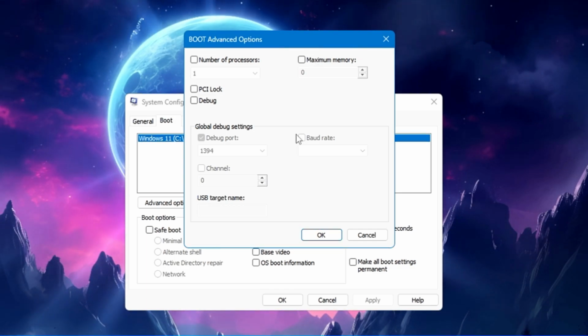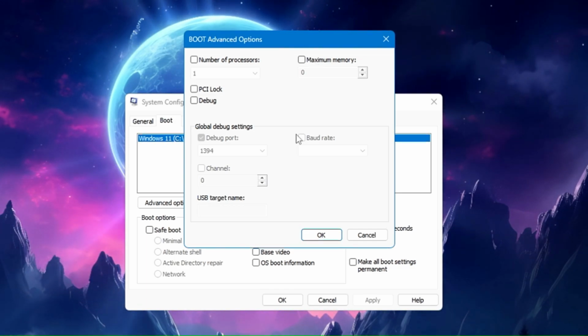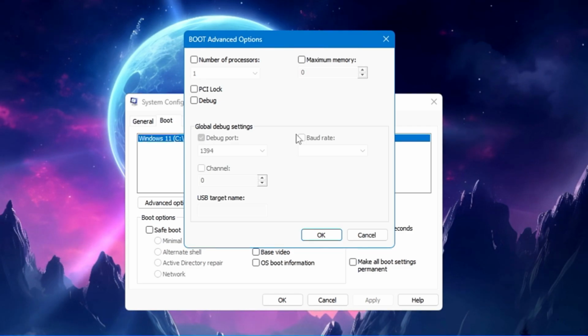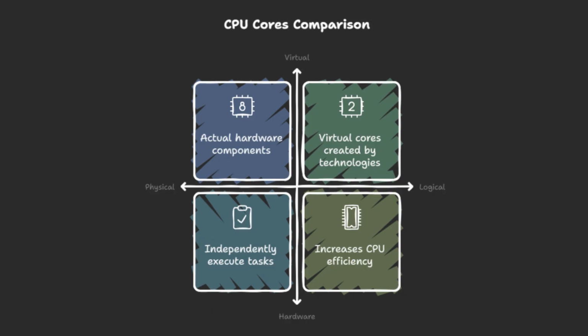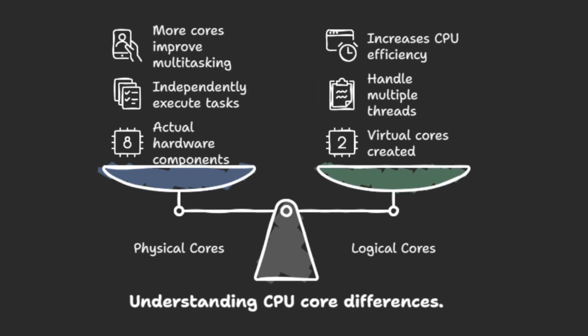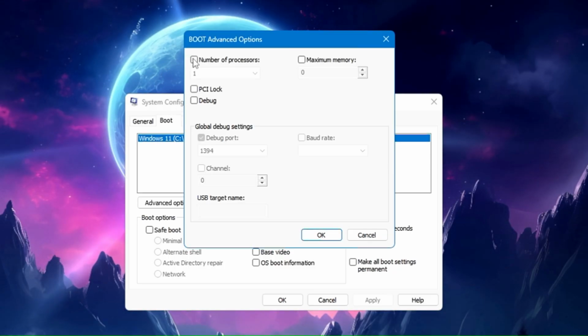Now before moving on, guys, you need to understand the difference between logical and physical cores. A CPU core is an actual core available inside of your processor that is used for processor instructions, whereas a logical core is a physical core divided using hyper-threading, and by doing so, a single core can process multiple threads. Alright, so now let's come back to the topic here.